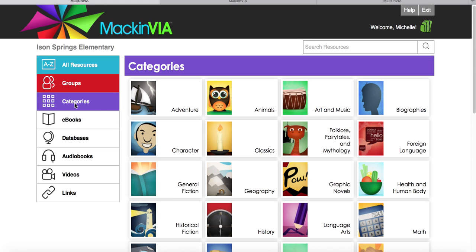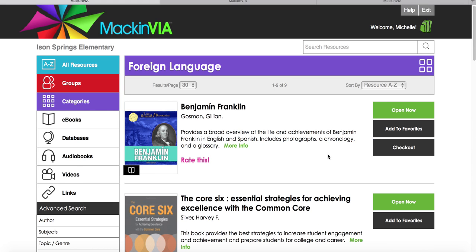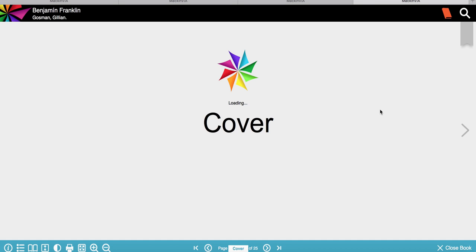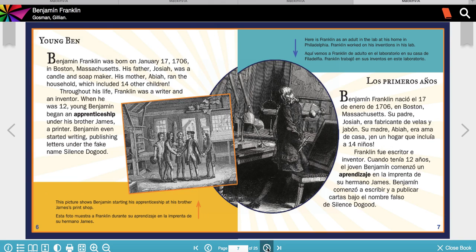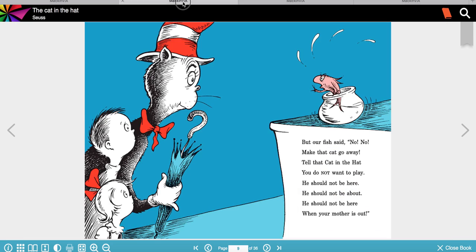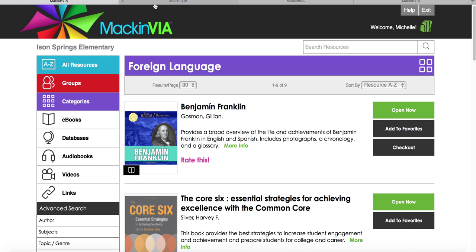I'm going to go back to categories and pick a different category. I could say foreign language. Here's a different book on Benjamin Franklin. This book is actually in English and Spanish. You can see the English is over here, the Spanish is over here. Very neat. I'm going to go back to my main Mackin page.